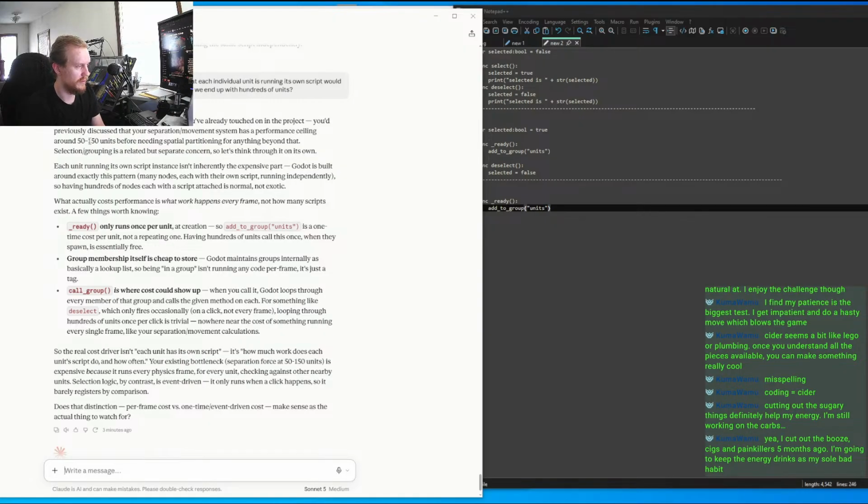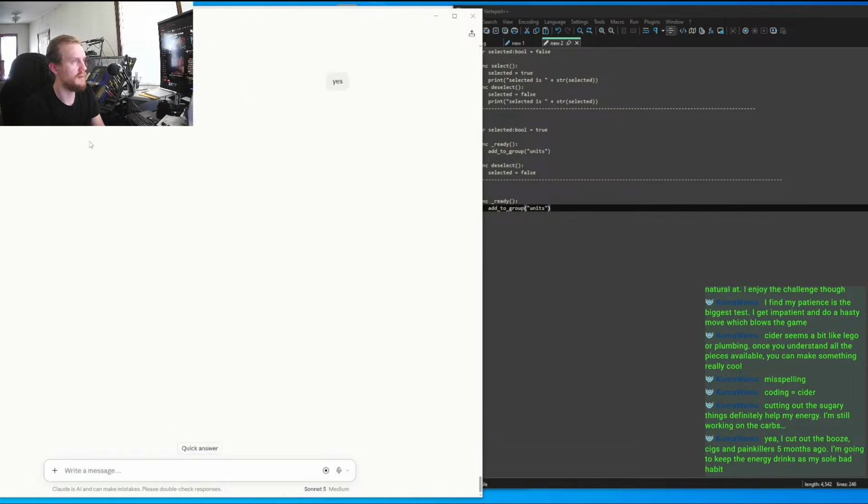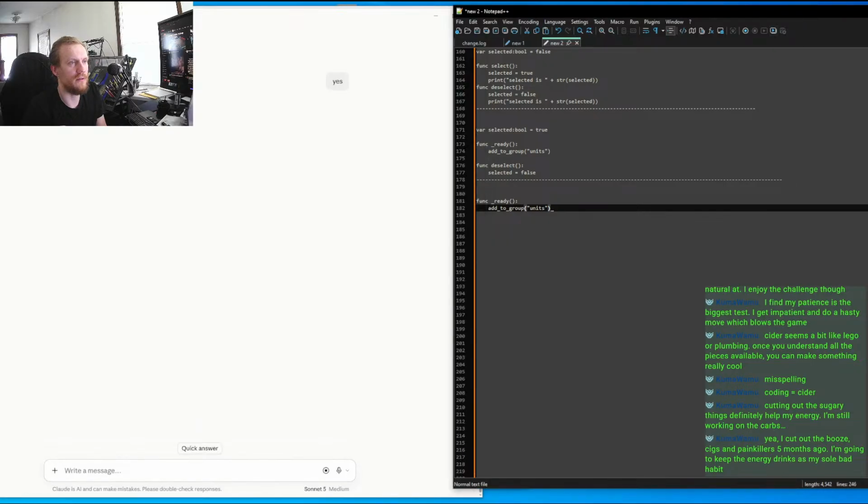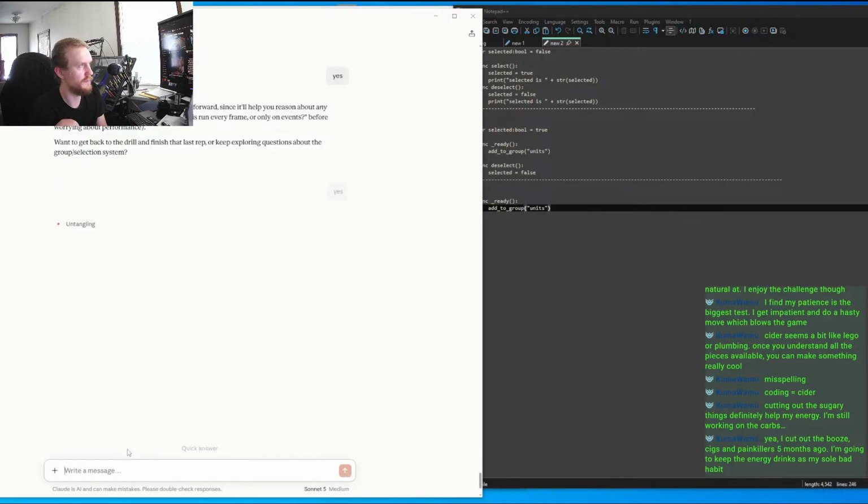Nice. So yes, that makes sense. I was just wondering because it kind of sounded crazy, but I guess that's how it goes. That's a genuinely useful lens to carry forward since it can help you reason about any new system you add to the game. Ask, does this run every frame or only on events, before worrying about performance? Yes, let's do drills.